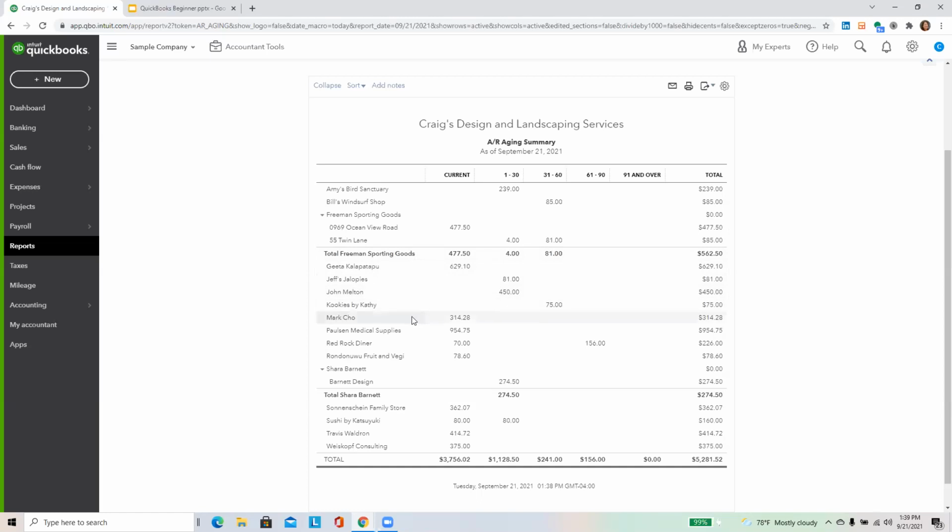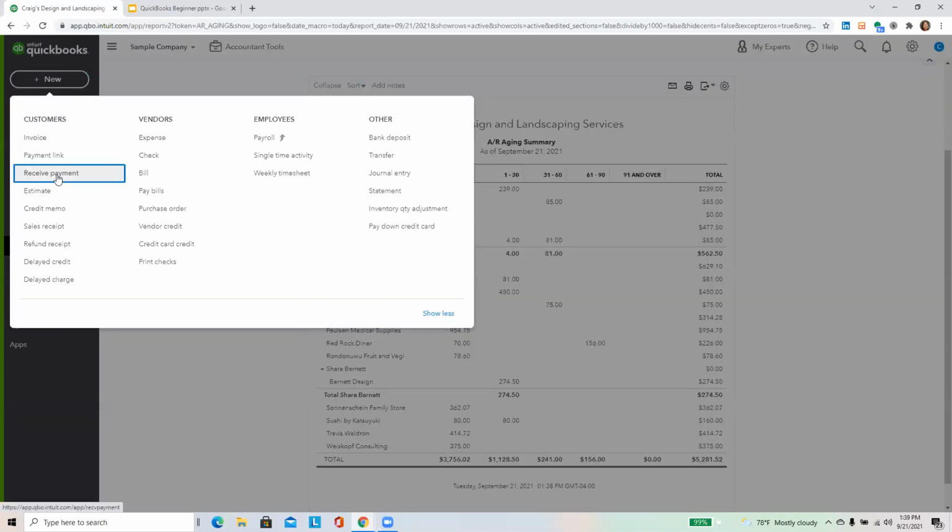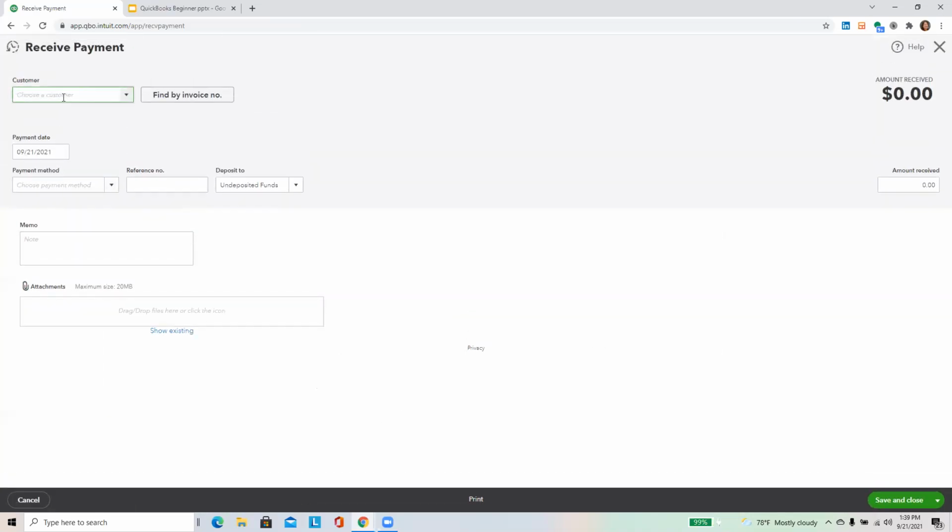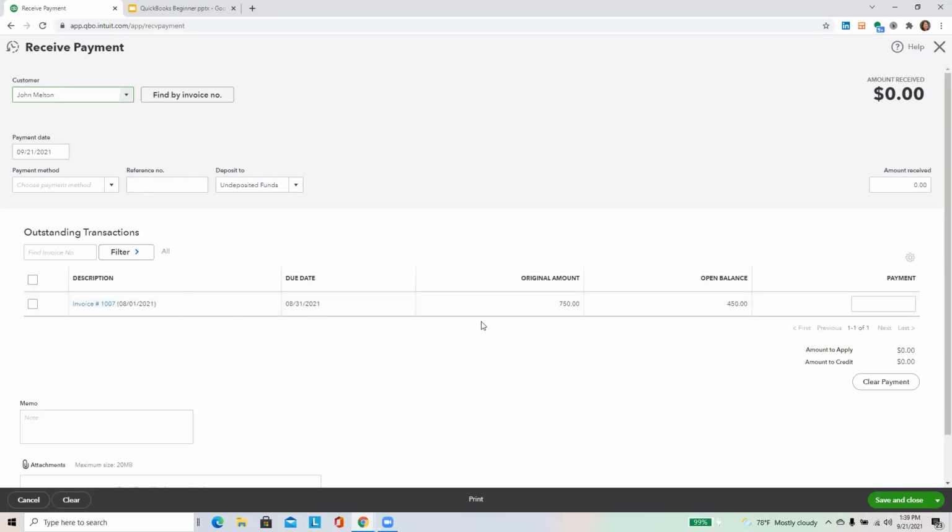And so let's just pick one. Let's say John Melton is paying his $450. So let's go in here to new, and we're going to receive a payment, and we're going to choose John. And here's his 450. Okay, so the original invoice was 750. He must have made a prior payment to you of 300, and the balance is 450.